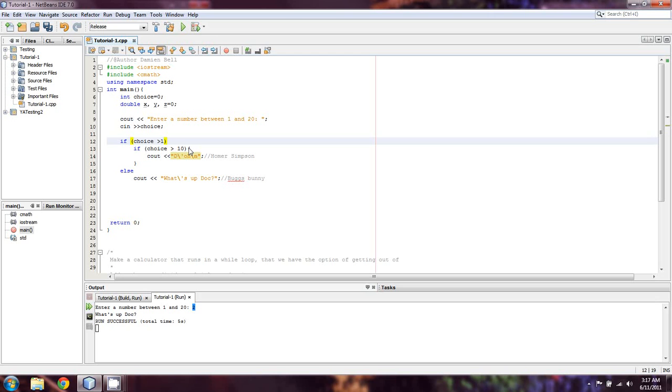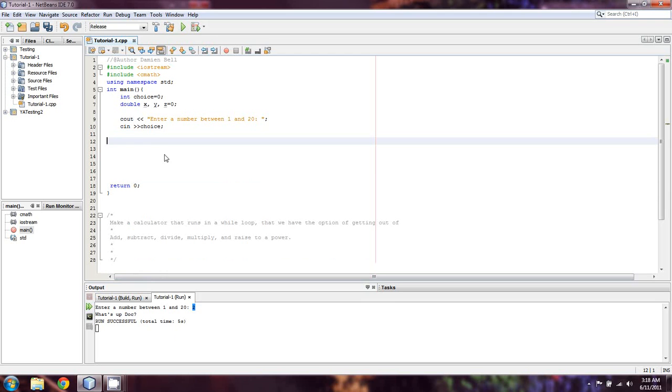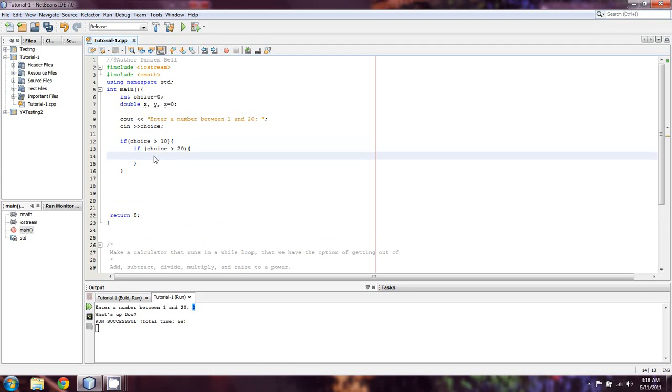In my college courses involving C++ and Java and the touch of Python that I've done, there's been a lot of focus on structuring if-elses properly, which is why whenever I structure them, I always structure them something like this. I'll say if choice is greater than 10, then I'll have my stuff immediately so it's indented. Then I'll say if choice is greater than 20, and then I'll put another scope operator, so then I'm indented even further again.